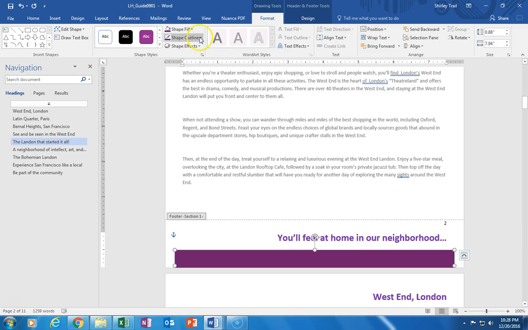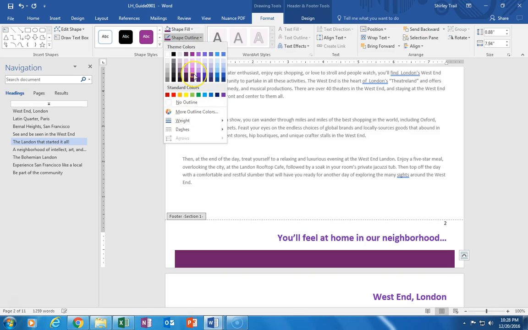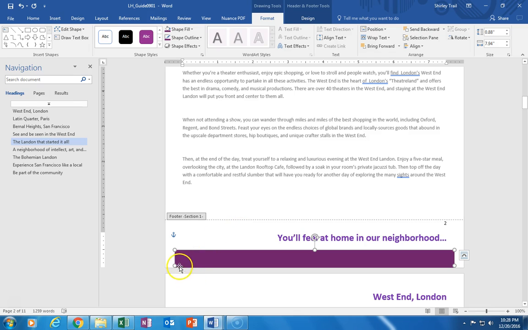I also want to do an outline, and I'm going to select the same color so it looks more authentic. Just going to size it a little more. I want it to look very professional on our page. And just move it up a little. Next, I'm going to click outside.